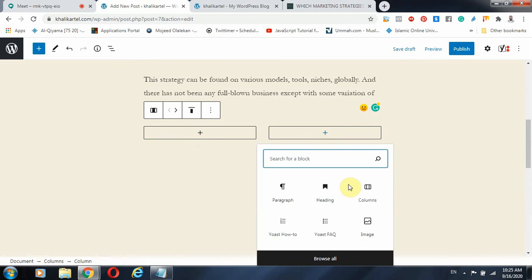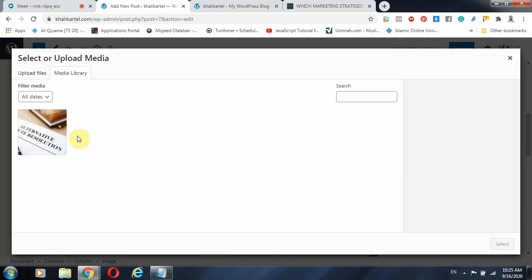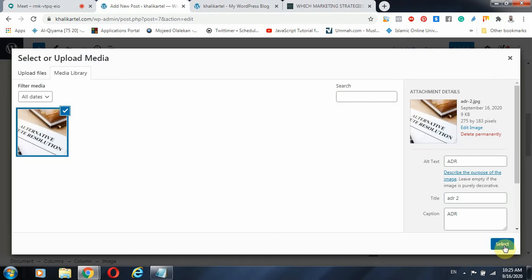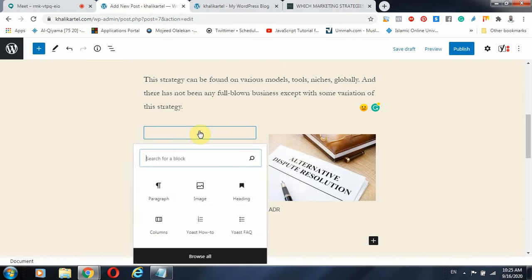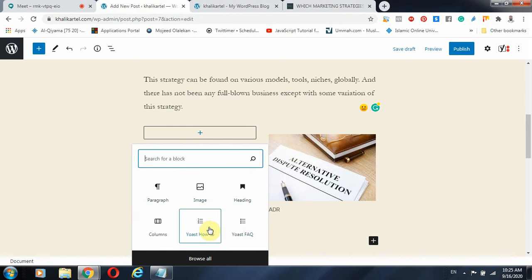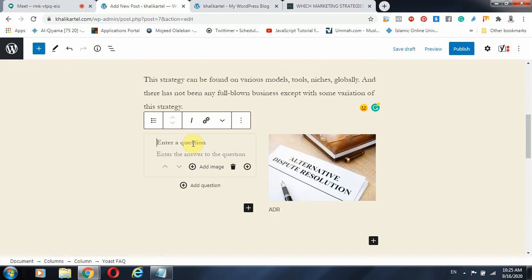Now in this one I want to add an image. I want to upload the image, or get the image from a library, or get the image from a website. Probably I want to get the image from my library. I'm just going to upload the image. And in this one I want to add a text. I want to add an FAQ, frequently asked questions. This is the question, this is the answer.